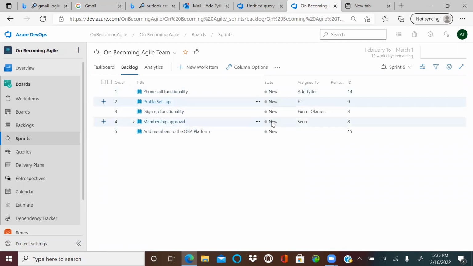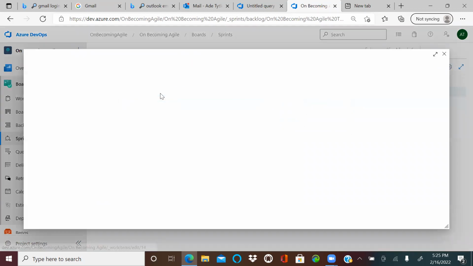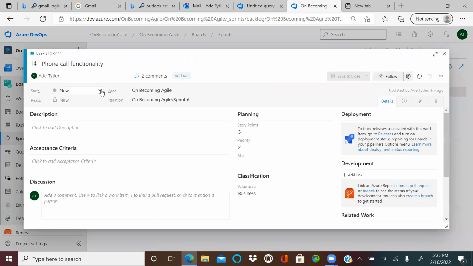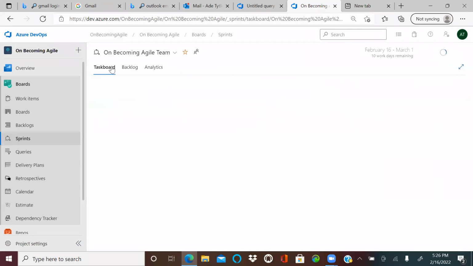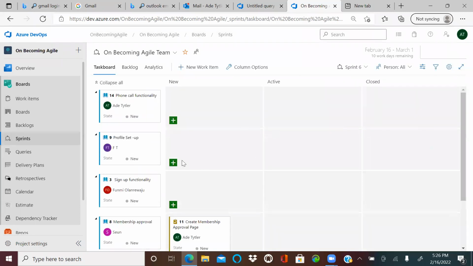And if I click on each story and I come here, I can change the state. So when the developers start working on it, you want to know, are they working on it? They should put it into active or whatever. You can use the state as well to manage all of that. And if I want to view this as a task board, this is it. This is my board as well.